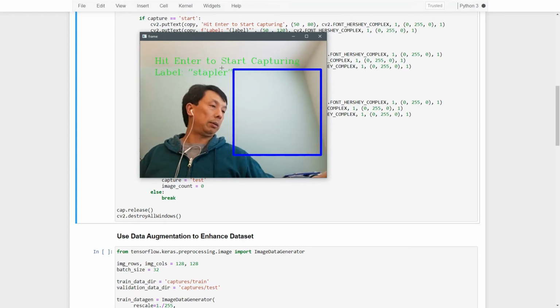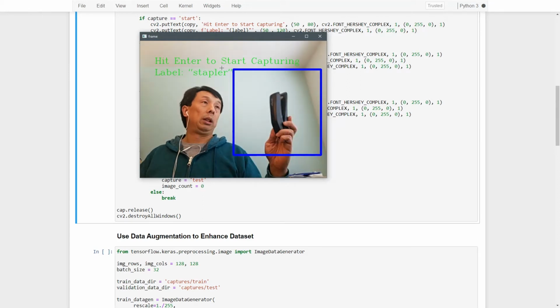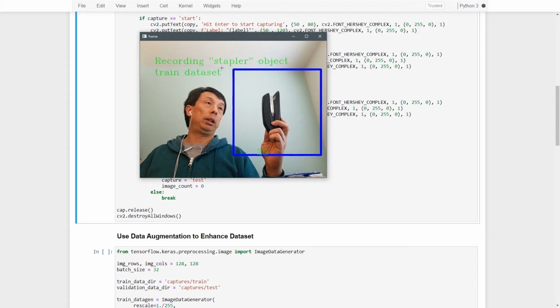And then the last one I have for this core object is going to be my stapler. So I'm going to hit enter. Once I'm ready, it starts the capturing process, and I turn it around. Make sure I do a different angle. There's an augmentation that will be doing some of this. So while you're capturing it, you'll see that it'll help.